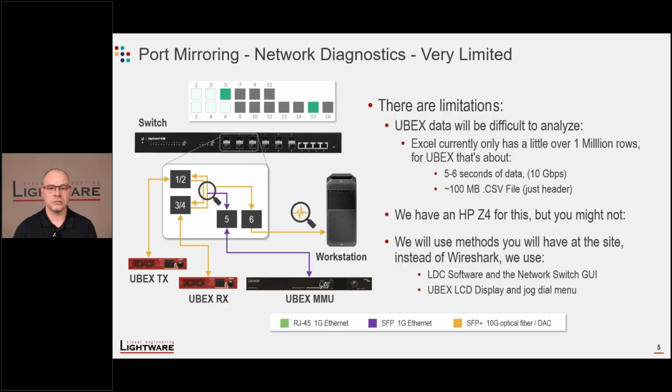So what we're going to do today is, instead of focusing on that method, we're going to show you things that you will have available at the network site. Majority will be the network switch's graphical user interface. Of course, we have the LDC software. And what you've seen in the other webcam, which I will turn back on later, is the LCD display of the UBEX device, where you can actually easily find, for example, how to recognize if link aggregation is set up correctly.